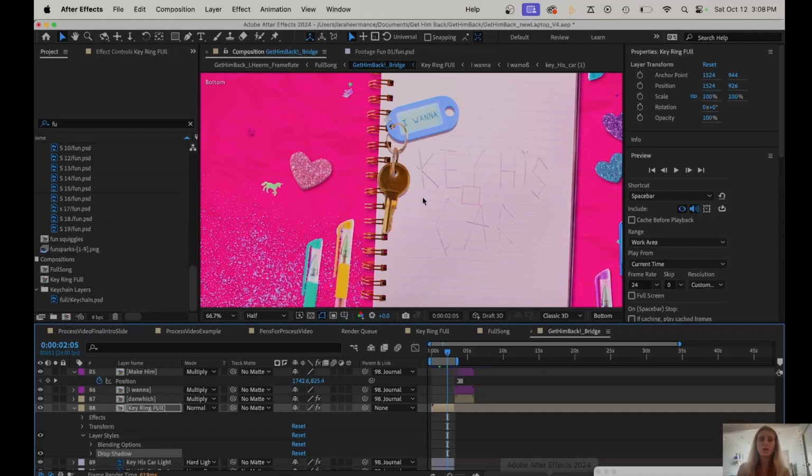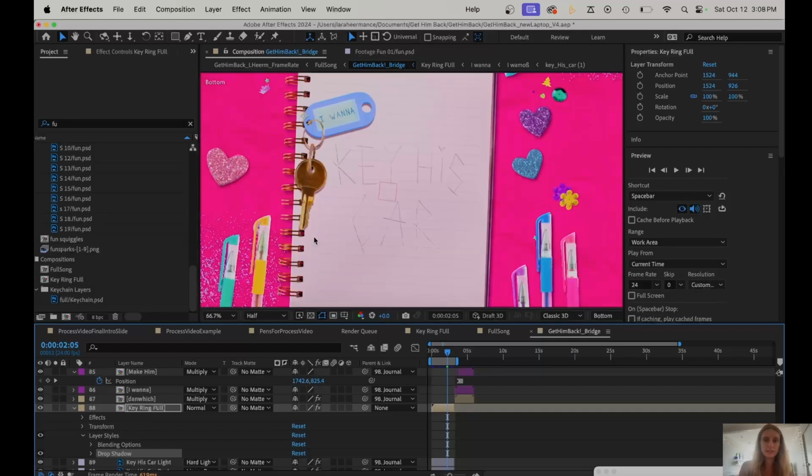That's an example of one of the photo assets. And these are all different photo assets that I used: the hearts and the gel pens and the sequins and even the glitter in the background. All of those are kind of done in a similar manner to this.